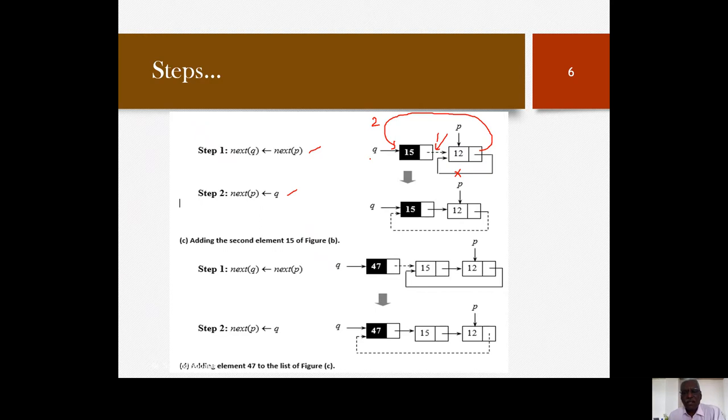Right. So now, how does it look after this? You can see here this link is the one which is shown here, and this dotted line is nothing but this, and P still points to 12 and Q of course vanishes. And now you can see that our circular linked list has got two elements, 15 and 12, with 12 being the so-called first element.